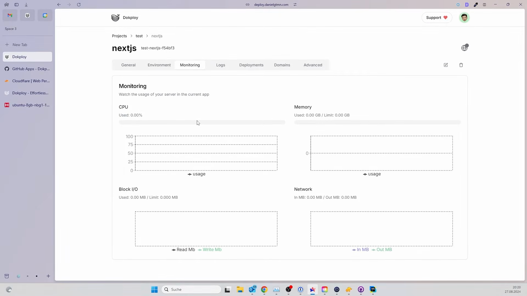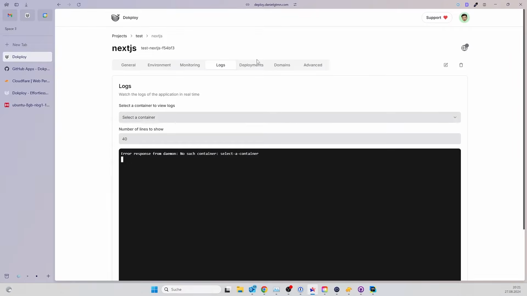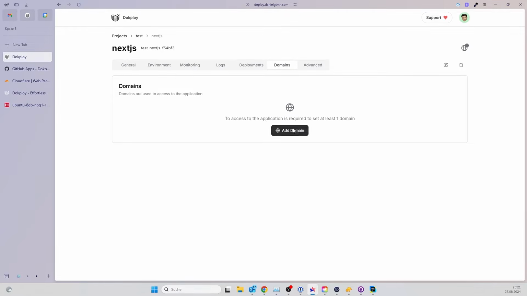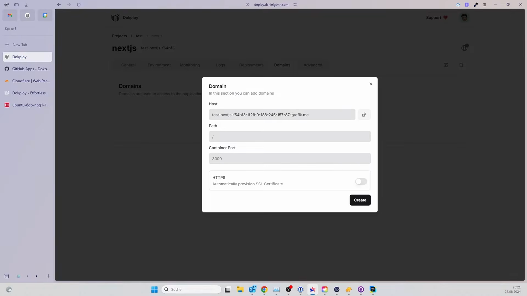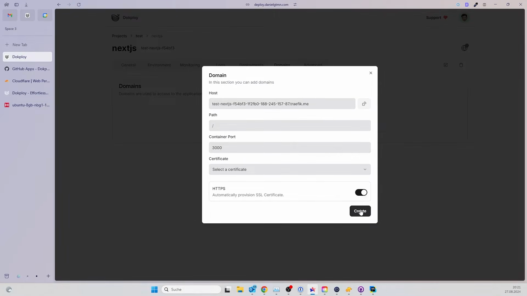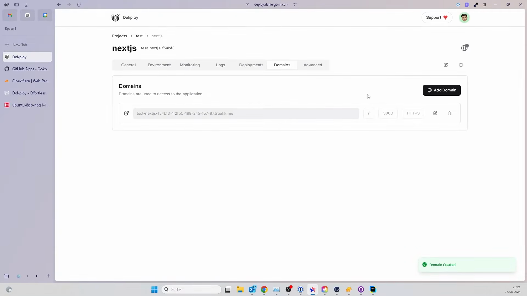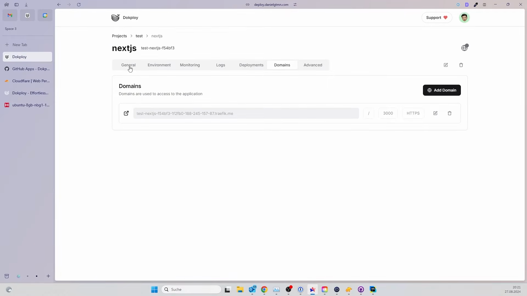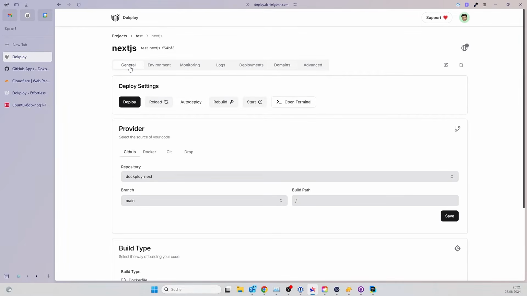You have the monitor over here. You have some logs, nothing here. You have the deployment tab, where recent deployments will show up. You have domains. We will add a random domain right now with port 3000 for our Next.js application, and we want to get a Let's Encrypt certificate for this. Now we have a traefik.me domain. It's automatically generated, but you can also add your own domains over here. You only need to point an A record to your server.